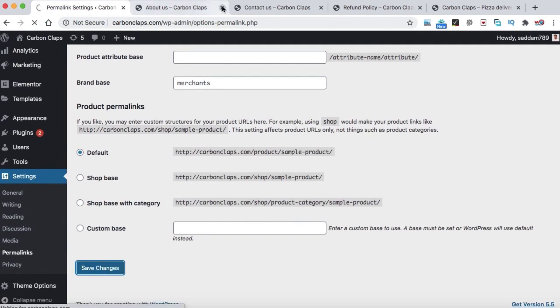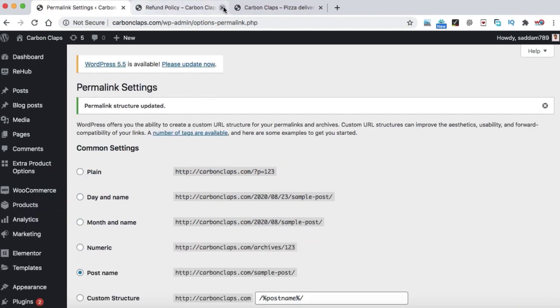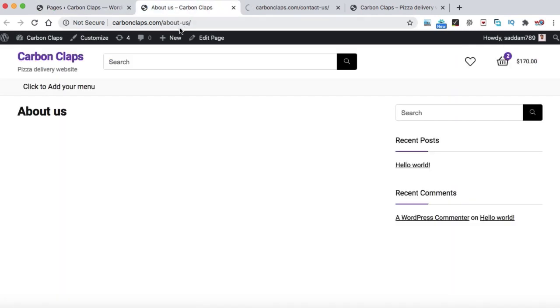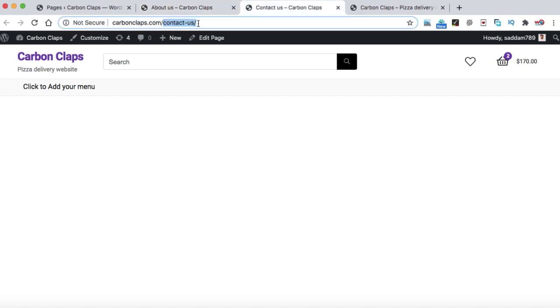I'm closing the about page, contact page and refund policy. Now let's go back to the pages section again, and again we are going to open this about page and contact page. So here you can see the slug has automatically been changed. It has been set up as per the page title. The page title was about us, that's why it is set up as about-us. In the same way, contact us has been changed. So this is really super easy and very important for your website rankings in the future.